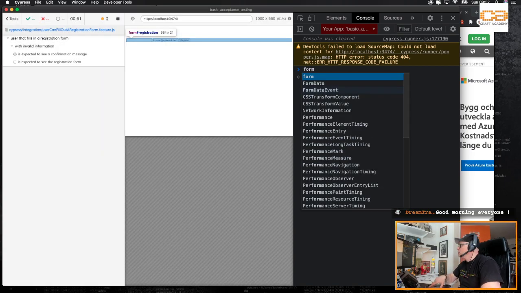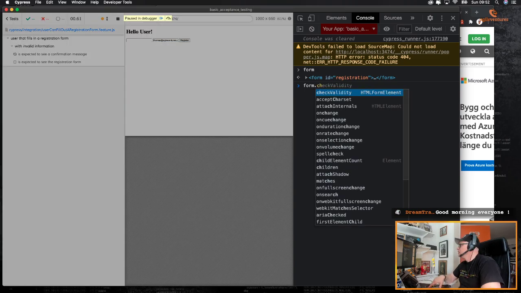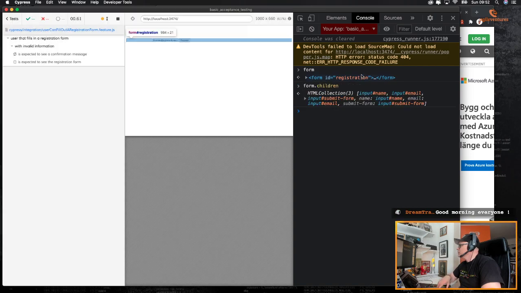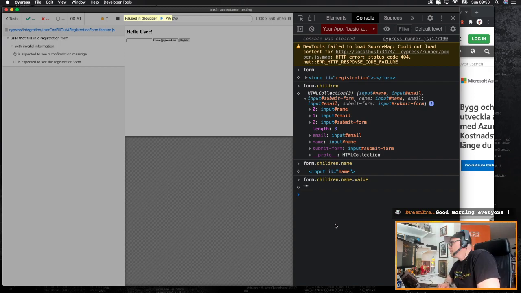Right? Okay, so that's the registration form. And can I take a look at the children or elements, or is it children? Child element count. We have children here, and children are those input fields, right? Can we say, do they have names? Right, name? No. Input ID name. Okay, that's the one. And we can say value. Does it have a value? And value is empty. Okay, so I can use that part.